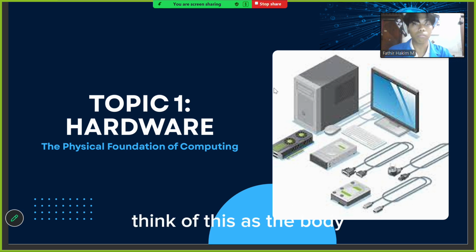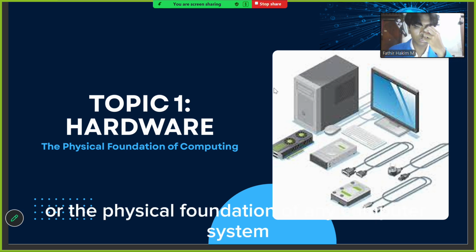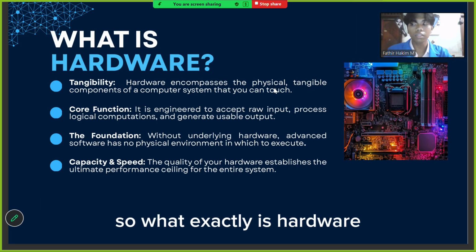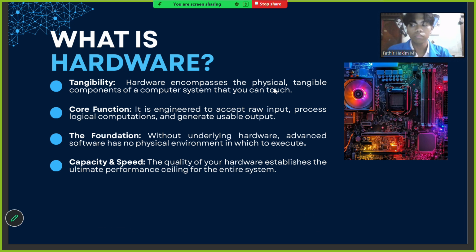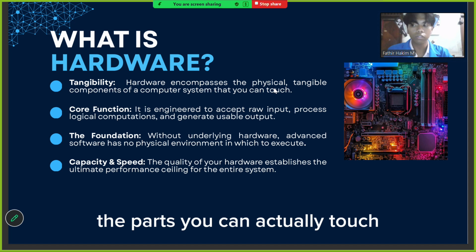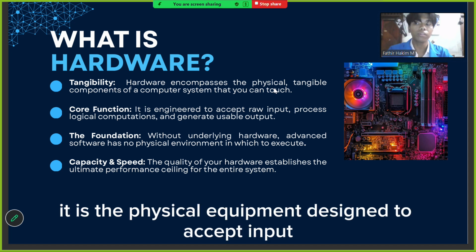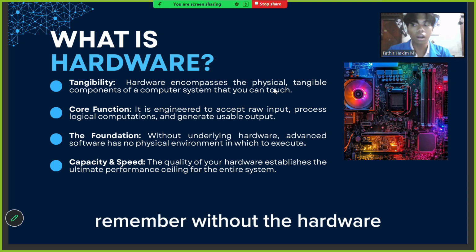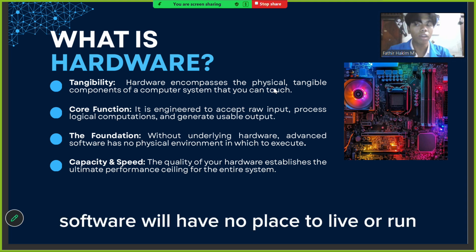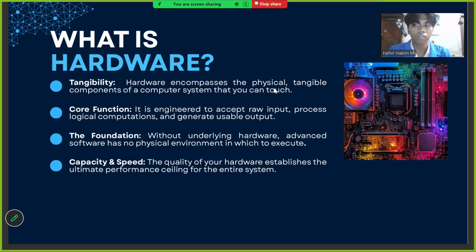Think of this as the body or the physical foundation of any computer system. So, what exactly is hardware? Simply put, hardware refers to the tangible components, the parts you can actually touch. It is the physical equipment designed to accept input, process calculation, and show us the output. Remember, without the hardware, software will have no place to live or run.